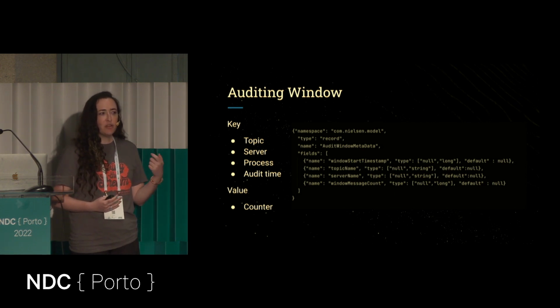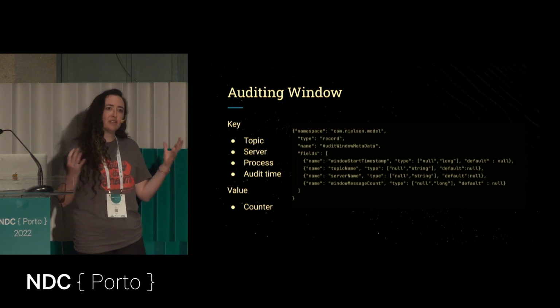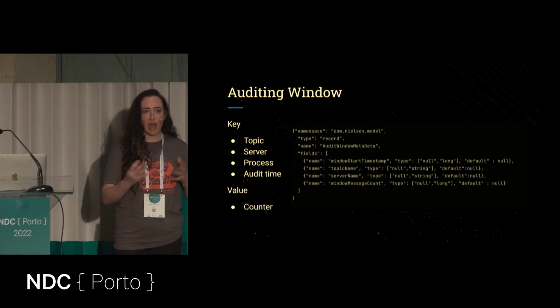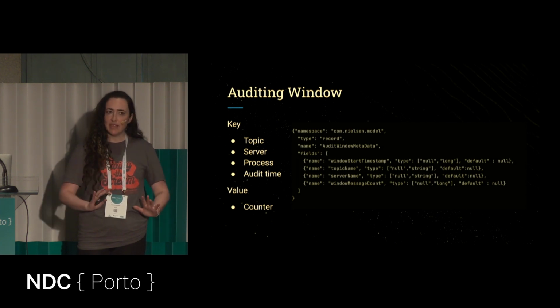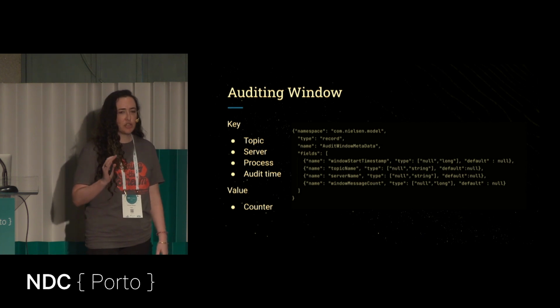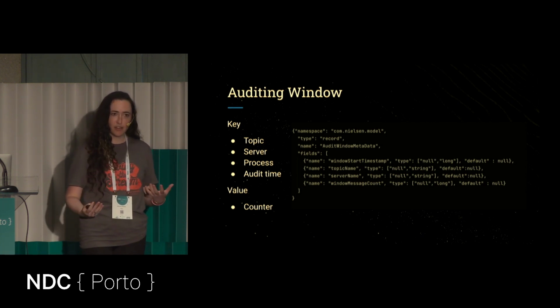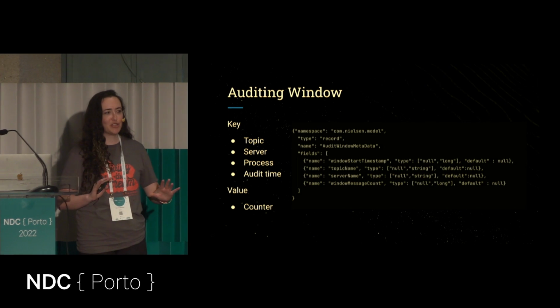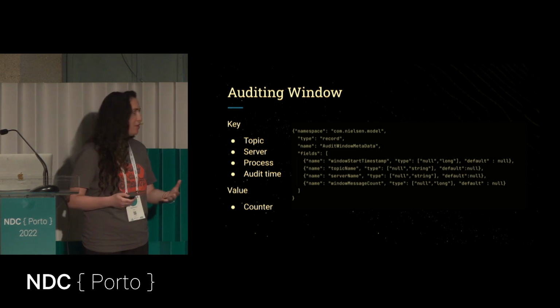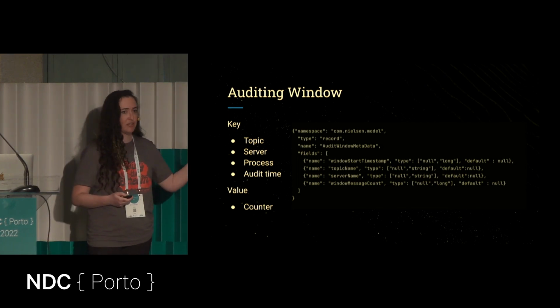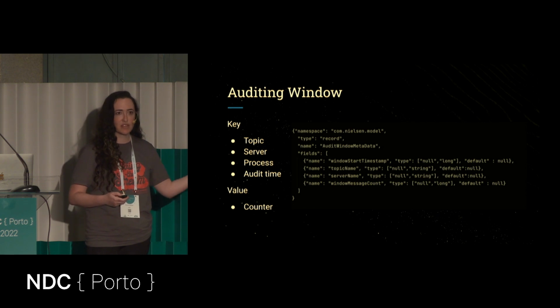Now, if you're wondering what is the optimal auditing window and how big it should be, it really depends on your scale and throughput. We've set it to be 5 minutes. We wrote our code in such a way that it was completely configurable. We never changed it ever since. 5 minutes was just fine. And what you see before you is just the Avro definition that has everything that we've discussed.